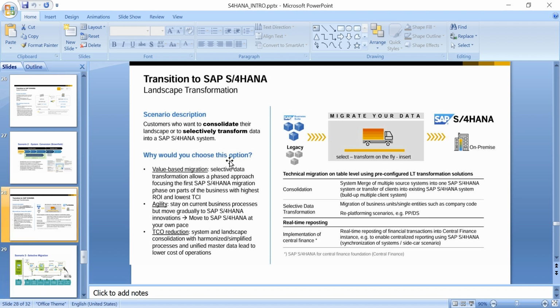Let's take one example. You have different ERP systems from different regions. From there, you collect data into one centralized hub SAP system, an S4 HANA system. For that, we used to do this. I will discuss it tomorrow in detail. Any doubts up to here?